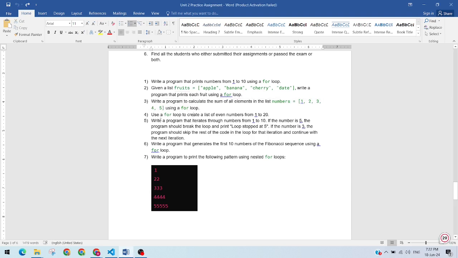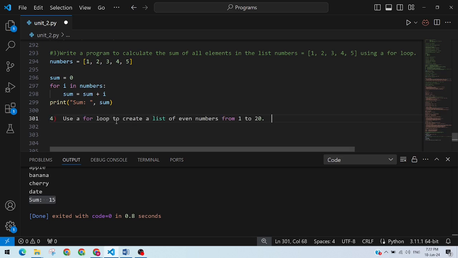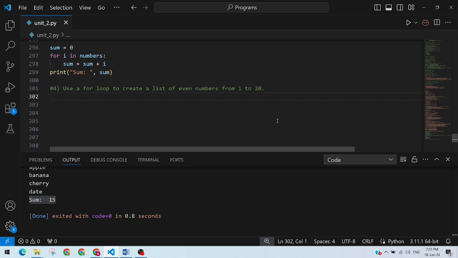Last question we will solve. Use a for loop to create a list of even numbers from 1 to 20. Okay, so using a for loop what do we have to do? We have to make a list of even numbers, that is, make a list and add even numbers in it. How will we do it? Ma'am, we will iterate with a for loop and the number which is divisible by 2 will be an even number.